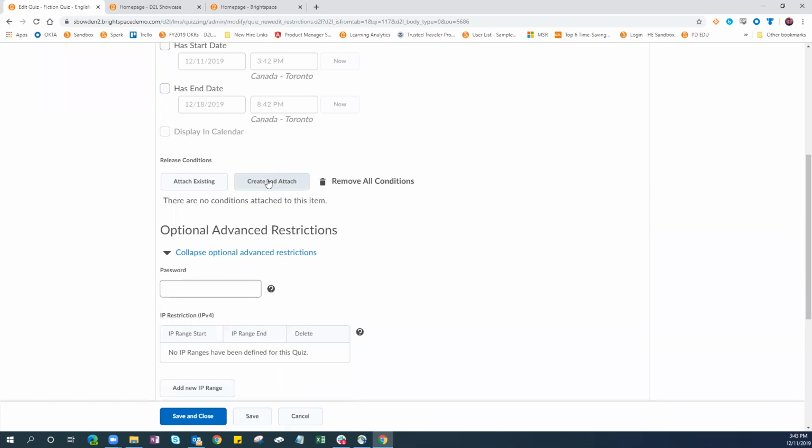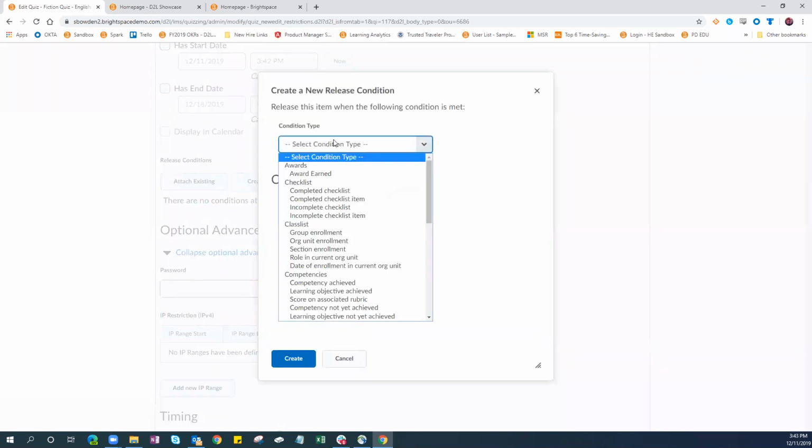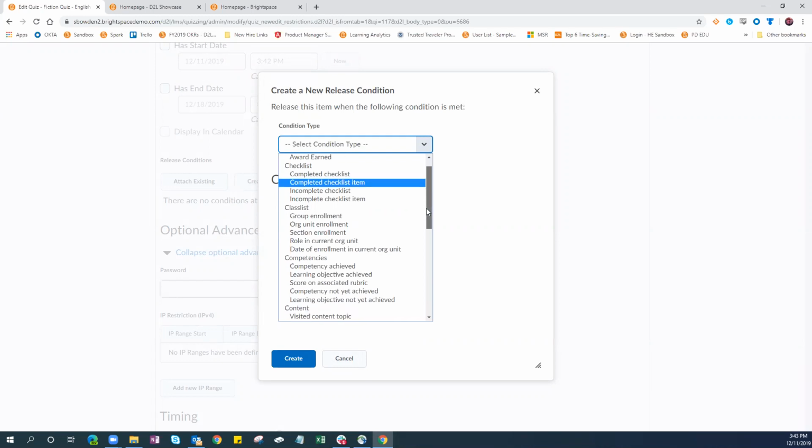We can also attach release conditions to almost everything in Brightspace. So one thing that's unique to us is our list of over 30 conditions, including our not conditions. So it's looking at, has a student not done something yet?